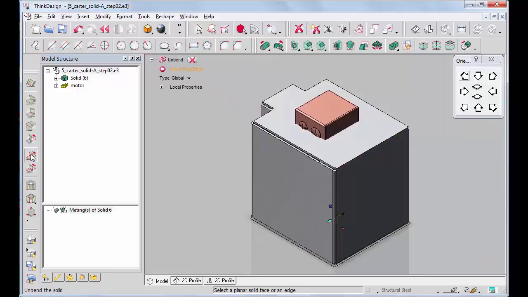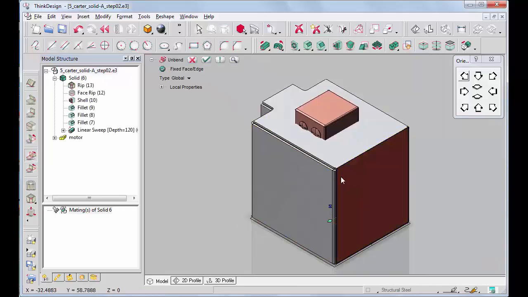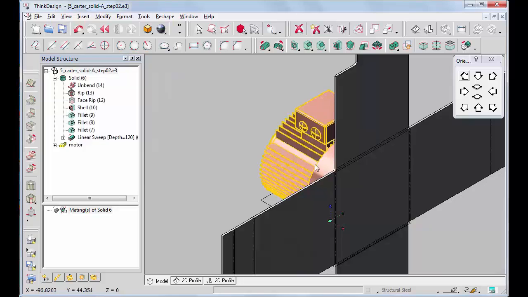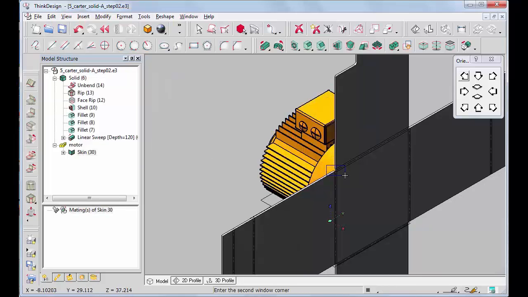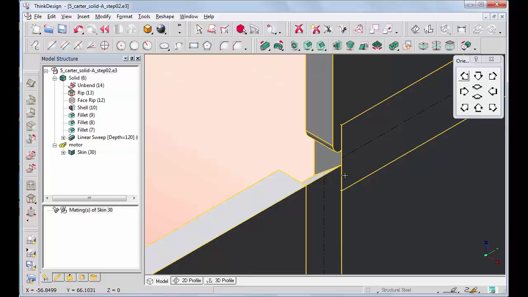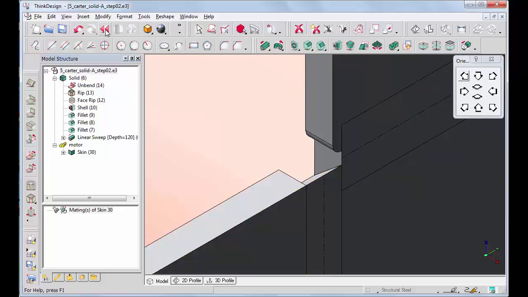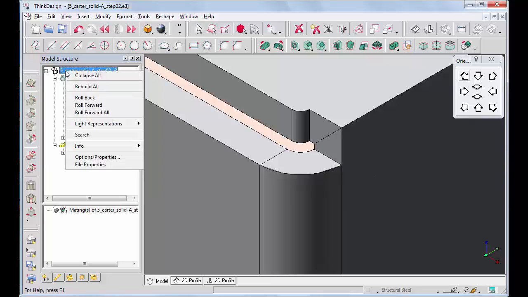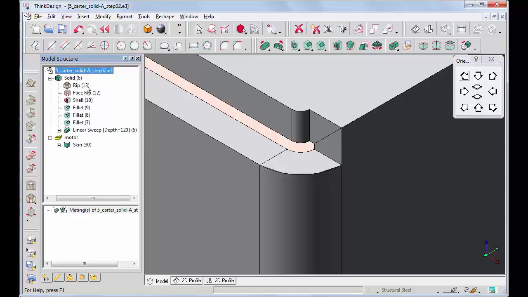Now let's try to unbend it, but when we select our face, ThinkDesign will issue a message to inform us it will not be possible to make all the side faces normal to the bend plane. If we go on confirming in this position of the plane development, there might be problems. Therefore, let us roll one step back, practically removing the plane development. Let us rebuild the model, and finally from the history tree let us redefine the rip on edge feature.